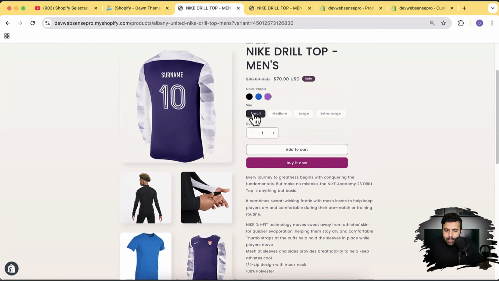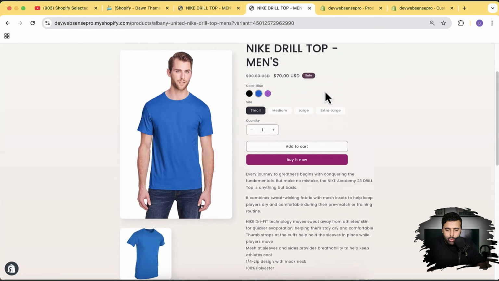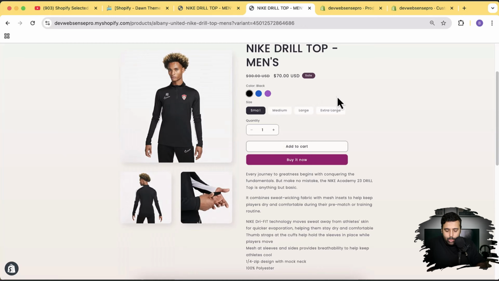But after implementing this tutorial, you'll have it working like this. So you can see I have purple color selected and it's showing that specific color, the selected variant images. And if I do that for the blue, it's going to show only the blue version. And if I select black, it's going to only show the black version.